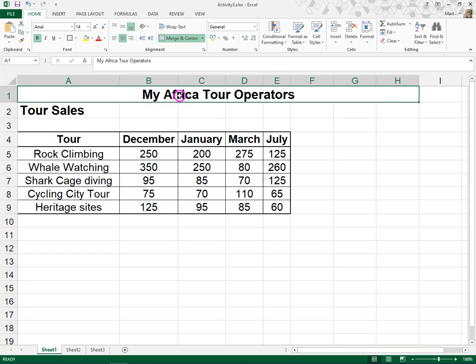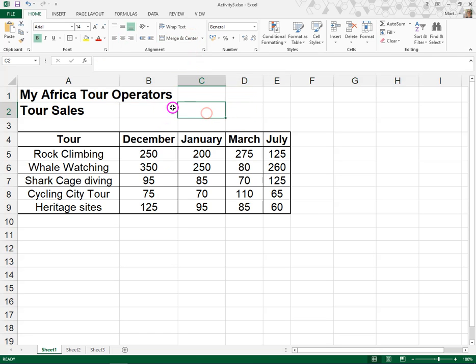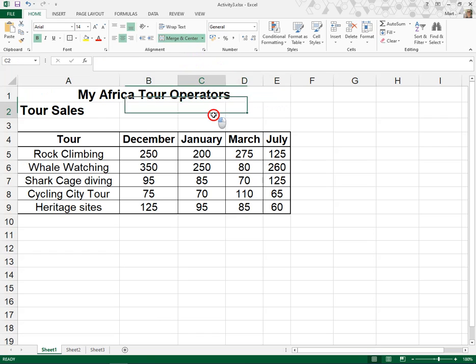Otherwise, you're going to end up with an effect like this, and this is incorrect. You will be penalized, because this is not the way we merge and center. So I'm showing you again. When you merge and center, highlight only up until where the information stops. Merge and center, and that is the way that you do it.